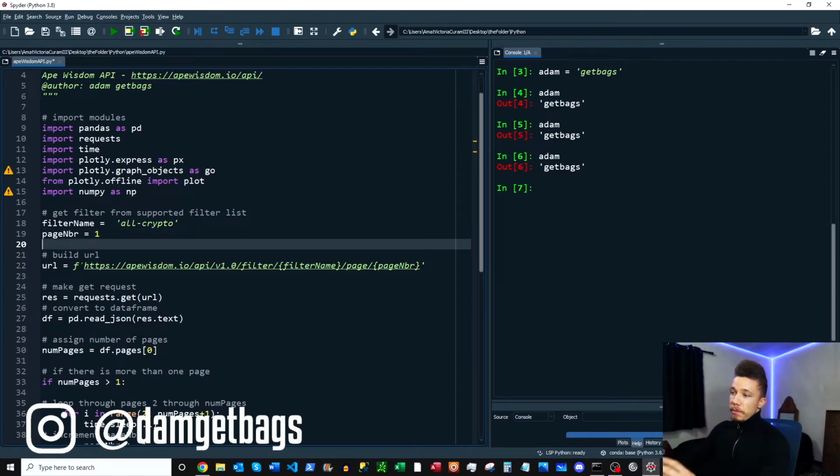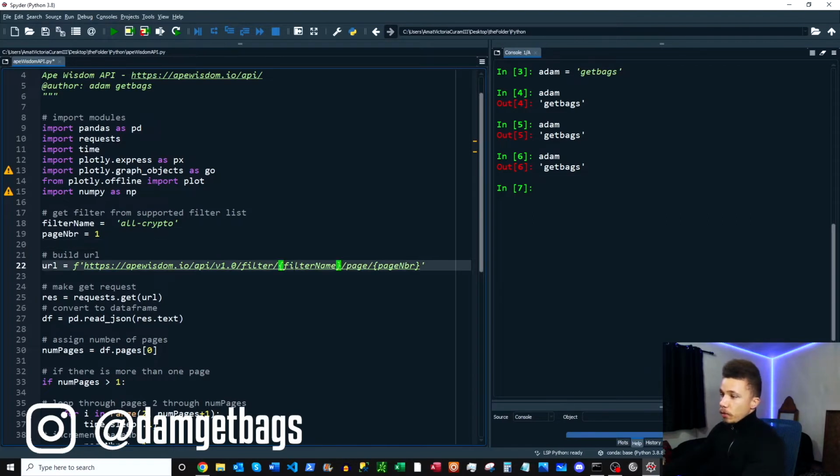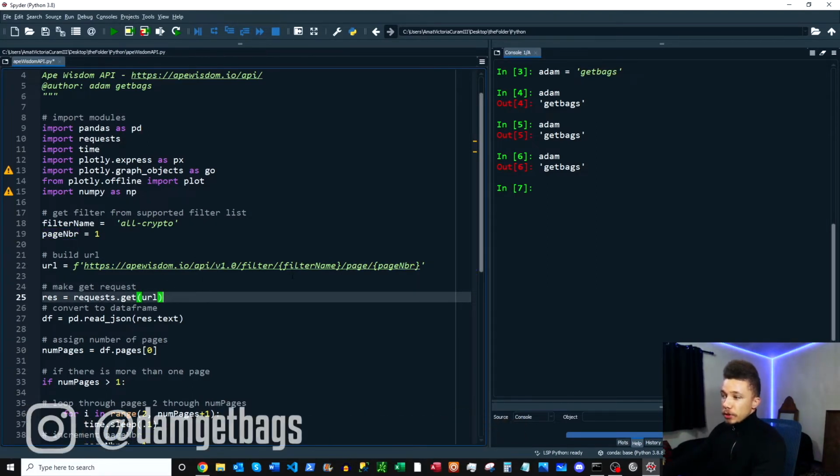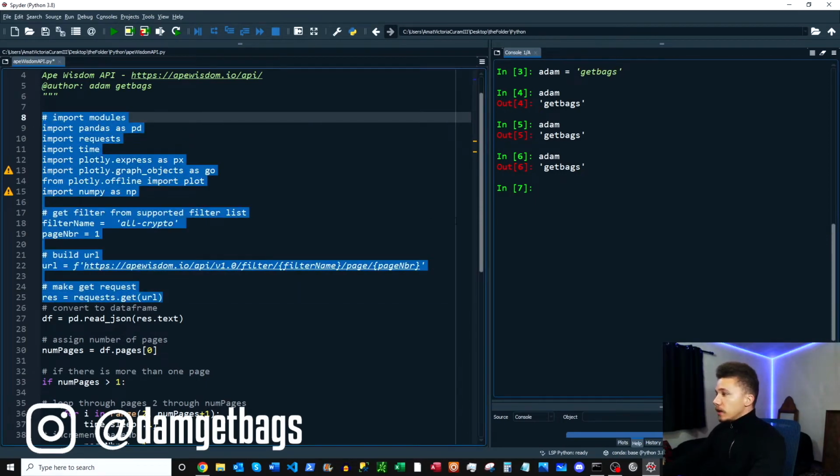Next we're just going to build our URL. We have an f-string here where we're going to put the filter name and also the page number. So this filter name is going to come into this link here, and our page number is going to get the first page of the response for the filter. Next, we're going to make a GET request using our URL with the filter name and the page number. We're just going to go for the first page. Let's see if it works.